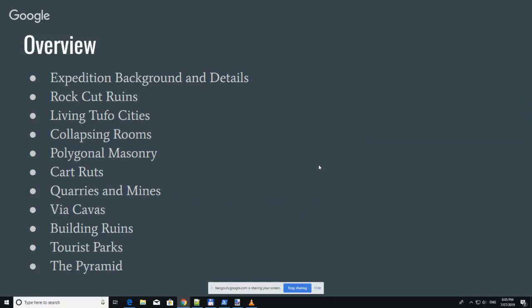Basically what's in this slide deck is background information on the expedition and a few of the details. A lot of the trip was focused around looking at rock-cut ruins, so there are a lot of necropoli and rock-cut ruins pictures in there. The rest of the sections are a lot shorter and don't have that many pictures: living tufa cities, collapsing rooms, polygonal masonry, cart ruts, quarries and mines, via cavas, building ruins, tourist parks, and finally the special thing that was only found a couple of years ago, the pyramid in Tuscany.